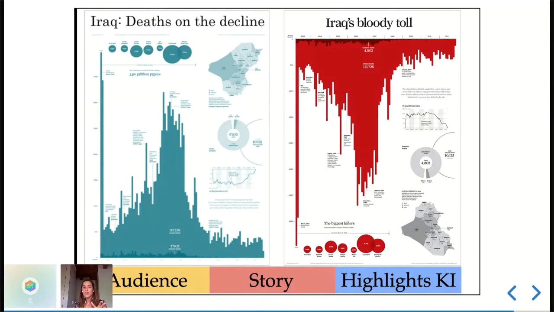So in terms of audience, he has chosen a communication that is very applicable to anyone. Anyone can understand this graph, so he has simplified it. In terms of story, he has changed a message of positiveness, that deaths are on decline, to a message of Iraq's bloody toll, telling you how horrible and how horrendous this has been. And finally, he has been able to highlight key insights using elements such as color and the graph orientation. So he has covered the three areas that we have gone through in the presentation: knowing who the audience is, understanding and being able to project a specific message and story, and finally, using elements to highlight the key insights.